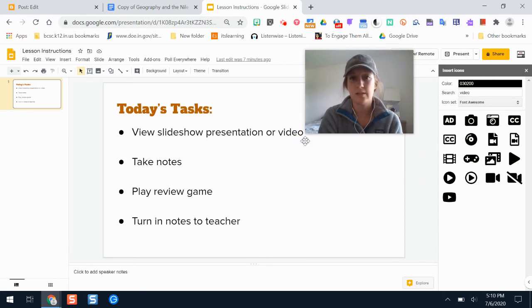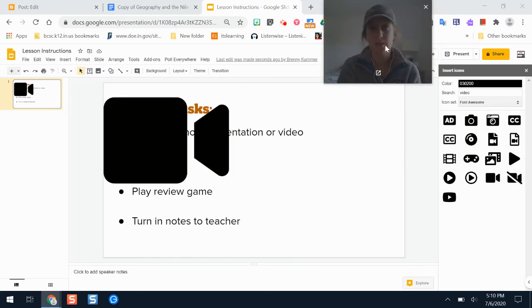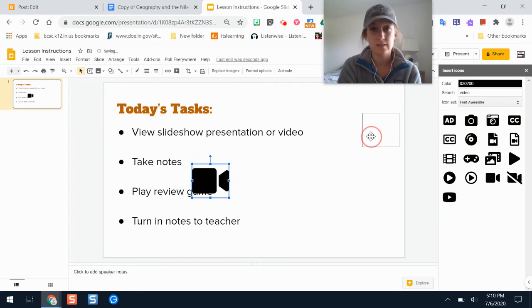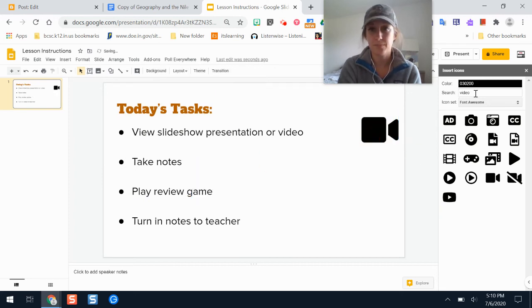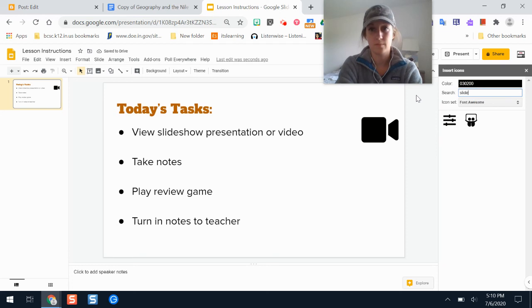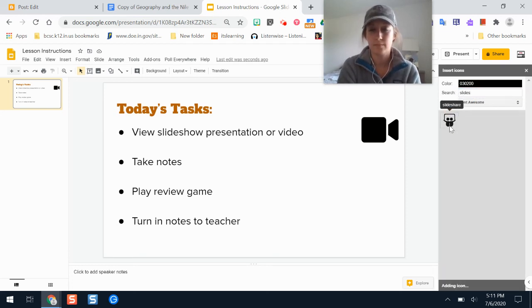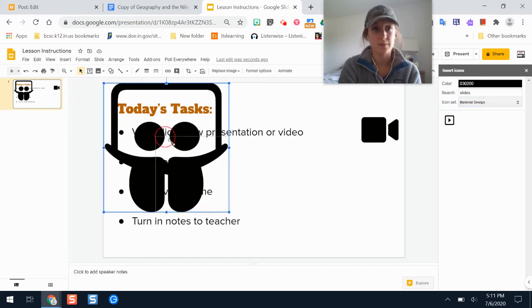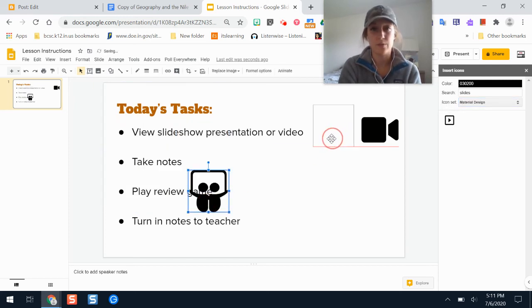So for my students, I might want to put in a video icon because that is the first part of their instructions for the day, to watch a video or review the slides. So I can resize it, put it here. There's all different ones on here. You can even choose the different icon set if you prefer a different one. So you have some options there. You can resize it and do whatever you may.